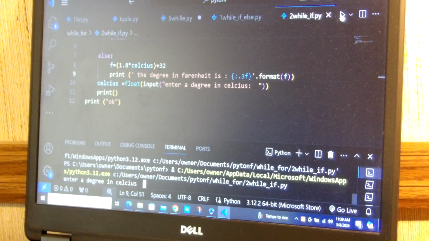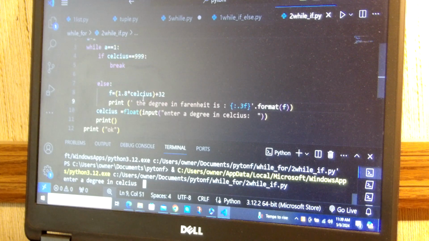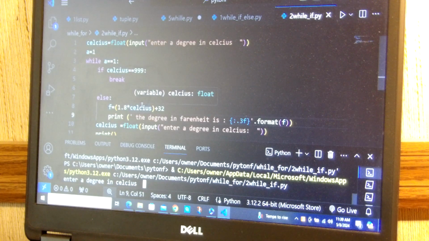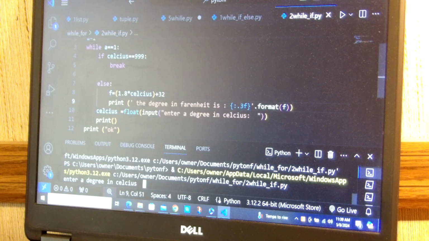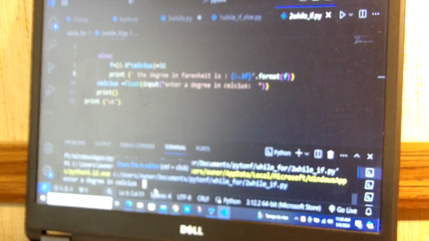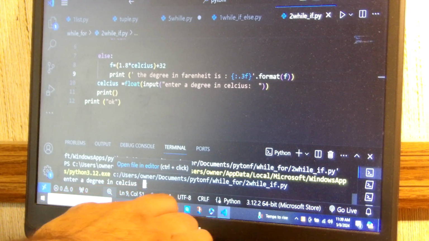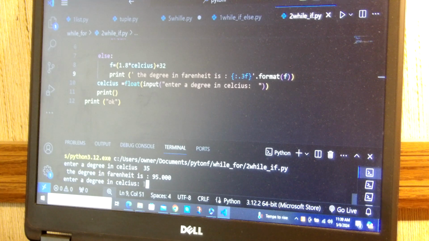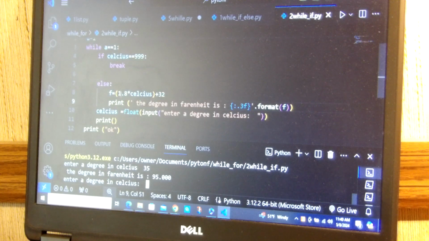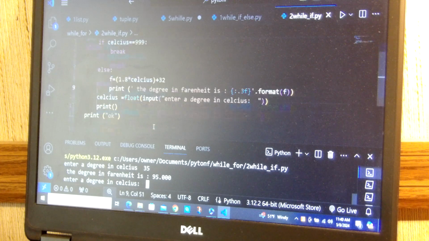Okay, I put 0 instead of not a string. You've got to put, if you put here 0, this is going to be 32. 35. And it's a 95 degree, 35 with three decimal. I was going to show you three decimal places here because we put 0.3 here. And then you say enter degree again, enter degree, and you go to the loop. And if you enter 999, it's going to get out of the program.